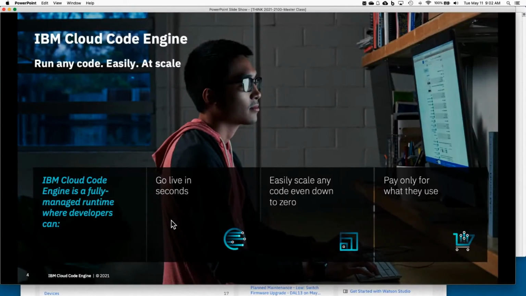What is IBM Cloud Code Engine? And we've thought about this a lot, what our tagline should be for the product. And we've arrived at run any code, which talks about how universal a platform this is, do it easily through a beautiful user interface, go live immediately, and at the scale of the cloud.